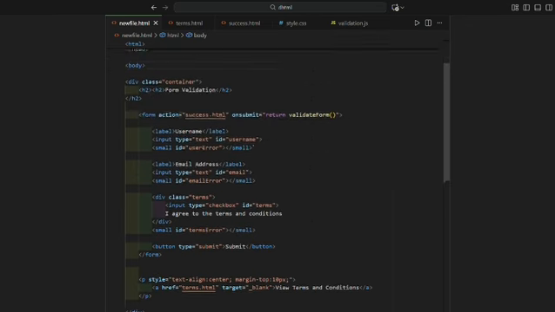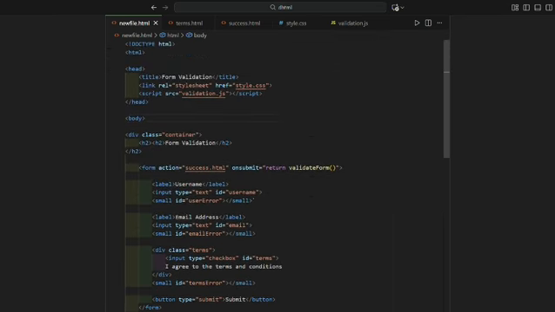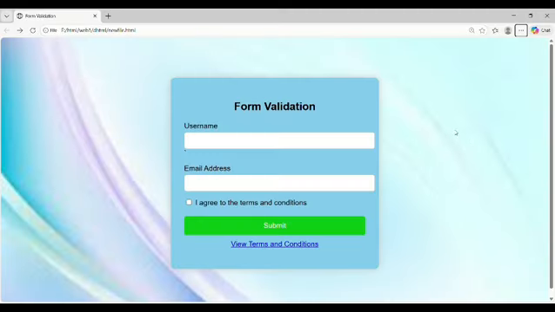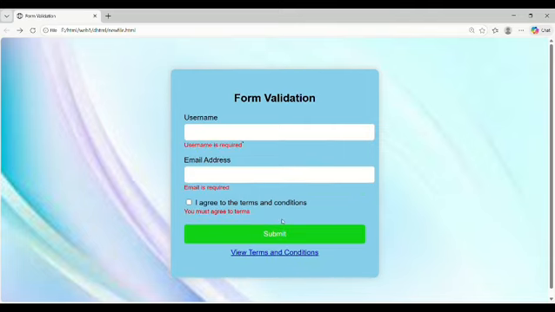Now let's see our output, how it works. I hope you understand this code. This is the output for our code. Now let me show you the output in the browser. First I click the submit button without entering anything. You will see all the error messages appear on the page.